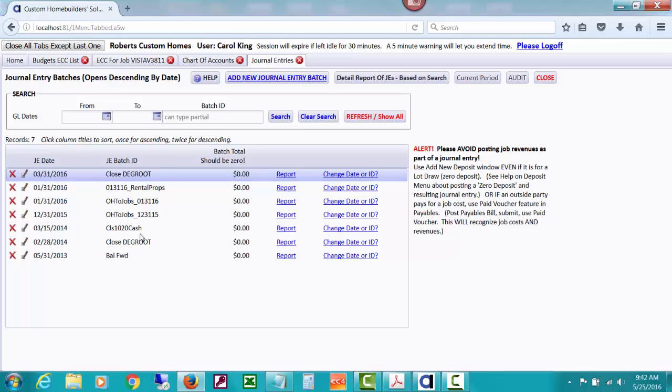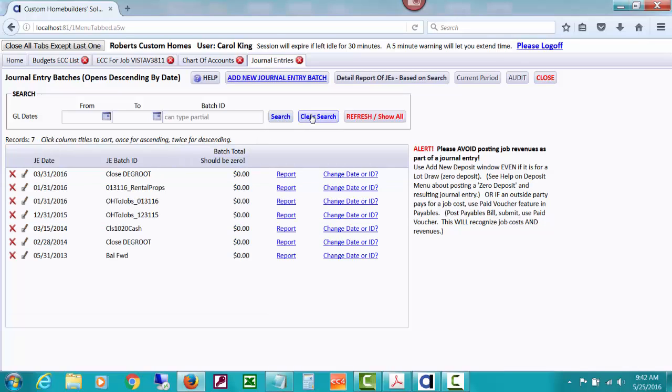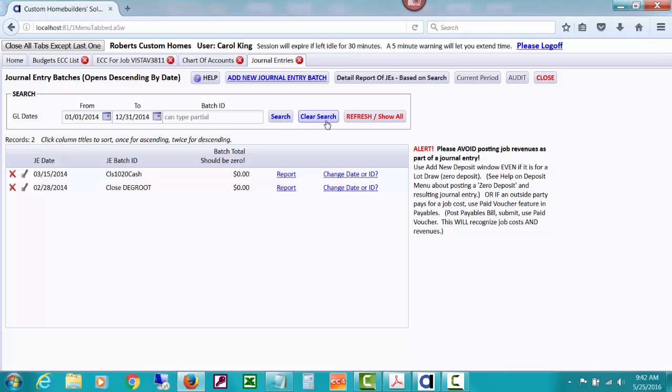search for various entries if you like. One of the ways you can search is by this batch ID, and it says you can type partials. So if I know that I'm always using the same batch ID for this type of entry, I could just type that part in, OH to jobs, so that I could just see those. I can clear my search so that I get all the records back. I could, of course, just look for my entries maybe in 2014 or whatever range of dates I like and do a search. That kind of thing.